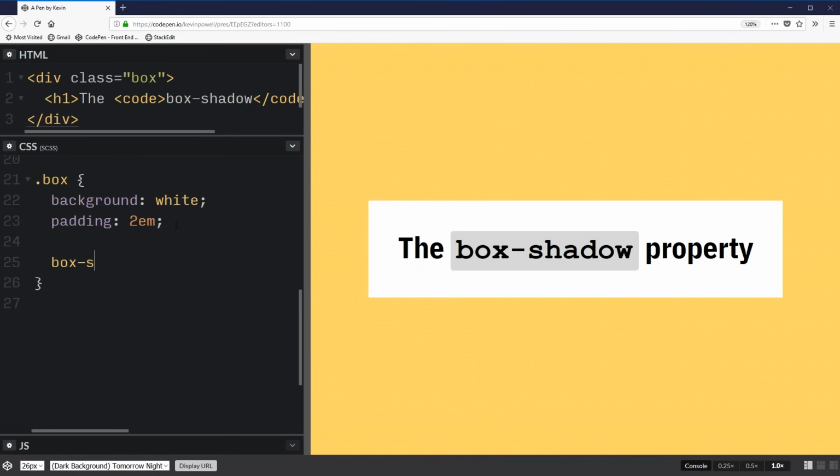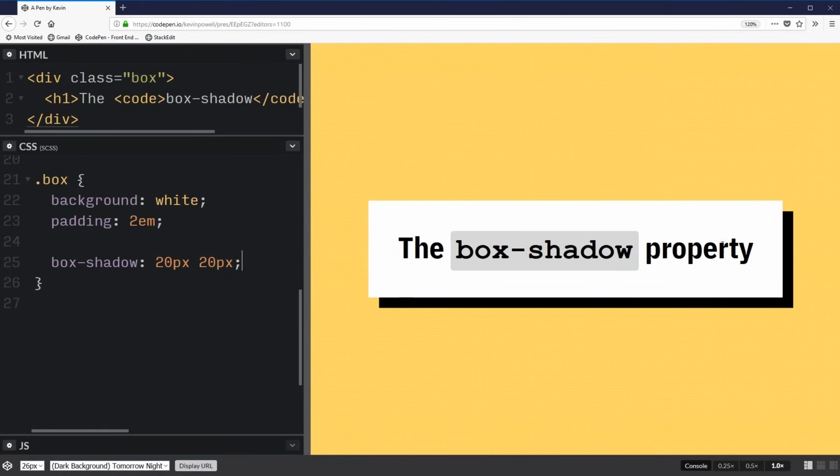So on here, we're going to add a box shadow. So the property is like that, just a hyphenated box-shadow. And as I mentioned, we have to give it at least 2 values. So the first 2 have to be numbers. So I'm going to do 20 pixels and 20 pixels. And look at that. I already have a really nice and sort of cool stylized shadow. It actually looks pretty good right now.